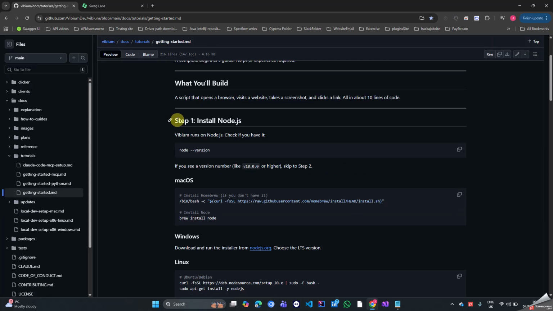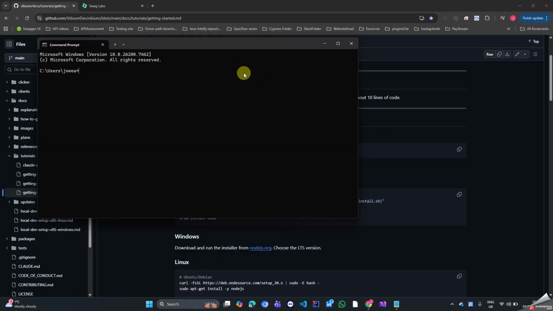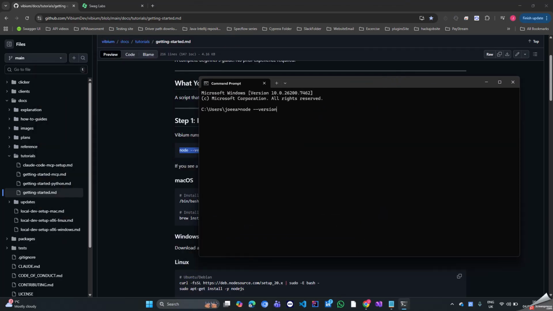So as you can see, step one tells us exactly what we need to ensure that we have. So you need to ensure that you have Node.js installed on your machine, and after installation, you need to verify that Node.js is installed. So I'm going to copy Node.js, open my command prompt by typing cmd, and I'm going to paste that and press enter. So as you can see, I have Node installed on my machine.